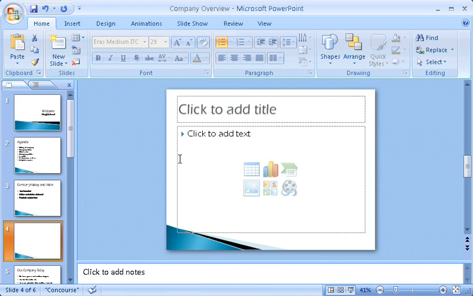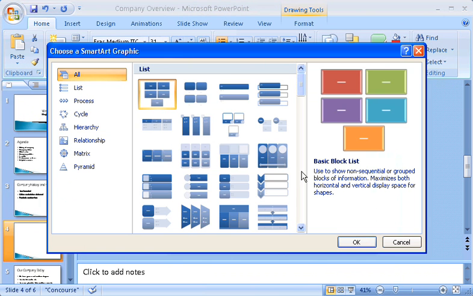There's the new slide. The icons in this layout allow me to insert something directly by clicking one of them. Org chart layouts are part of the new Smart Art Graphics. I'll click the icon for Smart Art Graphics to see a selection of graphic layouts for inserting. The types on the left help me find what I want.